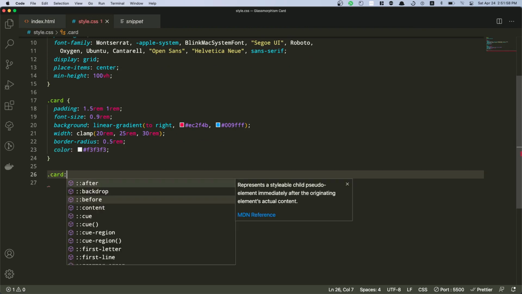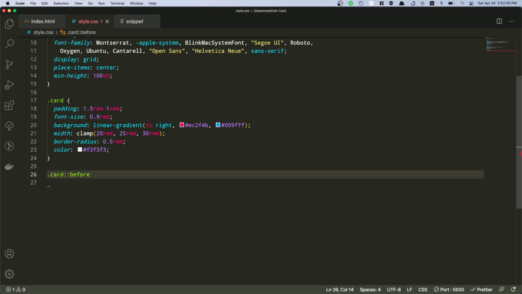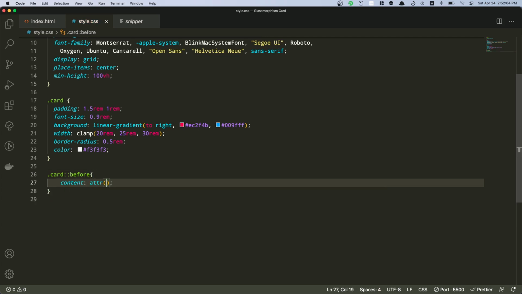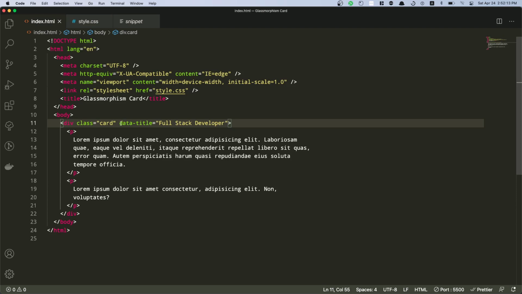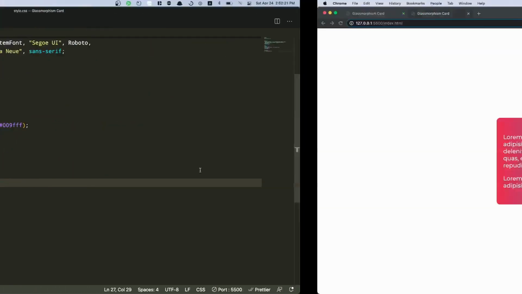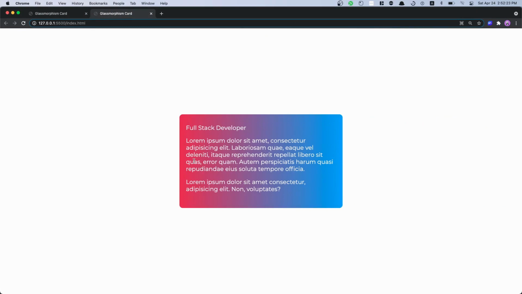Save it, and then go to style.css, and then down below right here, this is going to be the card, and then the before pseudo element, and then the content is going to be the attr. Okay, so this attr, which stands for attribute, is going to refer to the attribute of the card right here. And if I go to index.html, you can see one of its attributes is data-title, which holds the title of the card. So that's what we're going to be adding right here. And if I add that and see the demo, there it is. So it appeared right there.